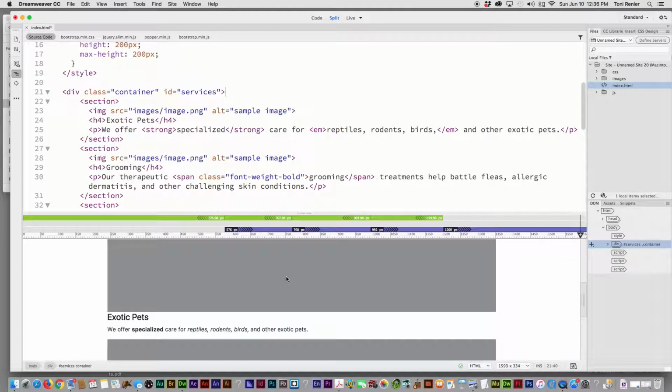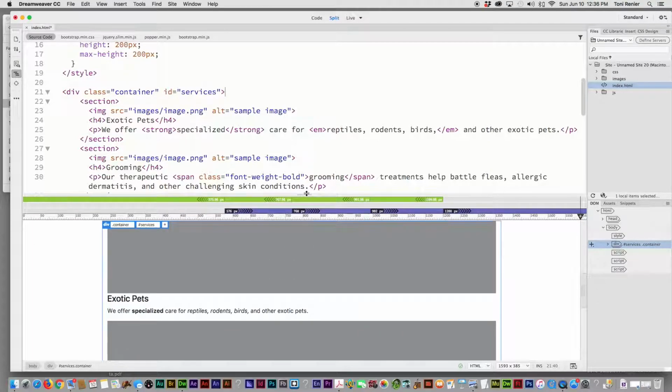Now you see that when I show this in live view, instead of it being wide like it was, covering the entire browser window, it is now contained within that specific container. This class equals container has very specific measurements, so you can look that up in your Bootstrap CSS to see exactly what that is.